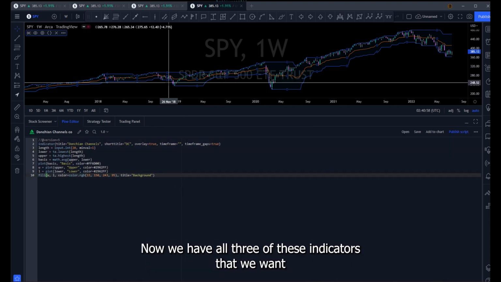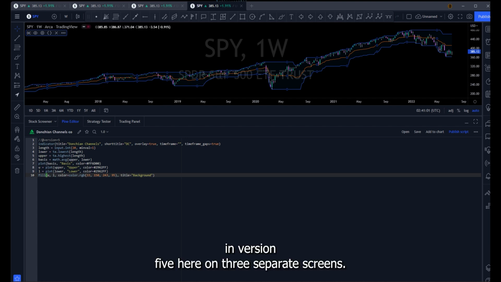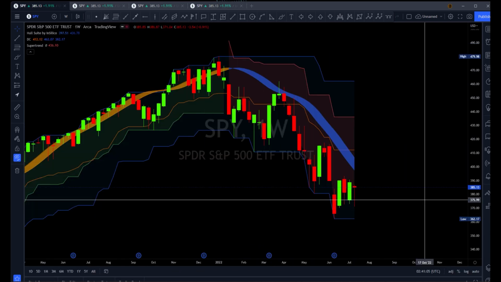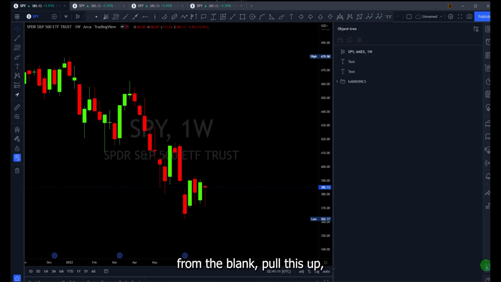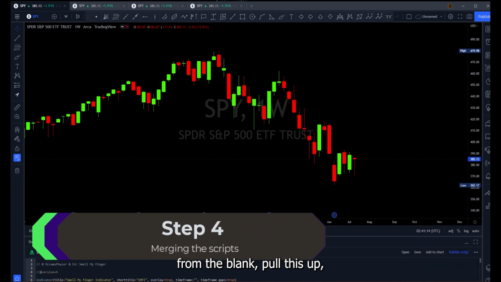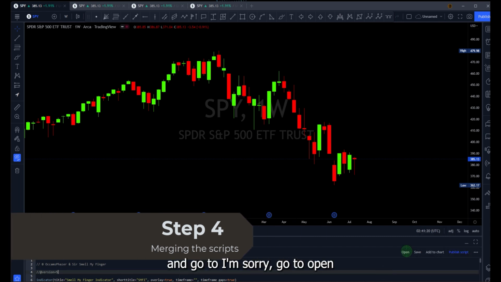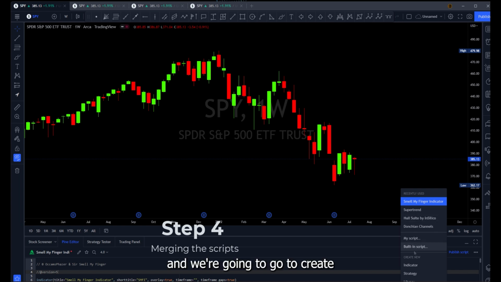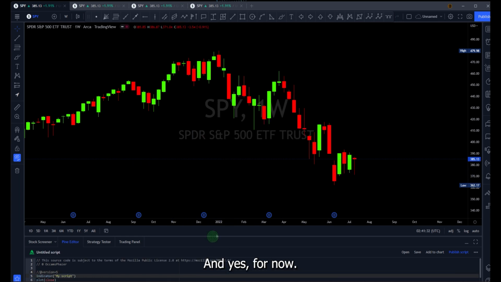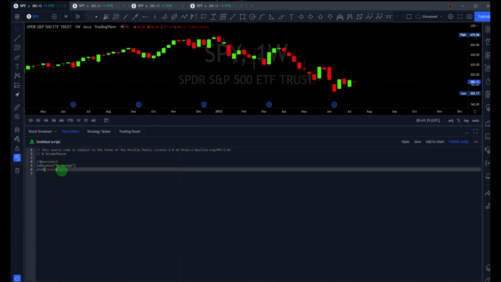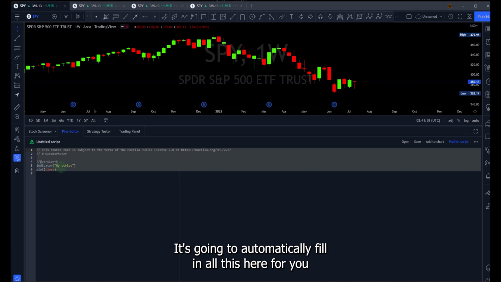Now, we have all 3 of these indicators that we want in version 5 here on 3 separate screens. We're going to go back to our original screen and we're going to take off everything here. We're going to work from the blank. Pull this up, and we're going to come over here and go to open, and we're going to go to create new right here, indicator. And yes for now. So this is what it's going to look like. It's going to automatically fill in all this here for you.